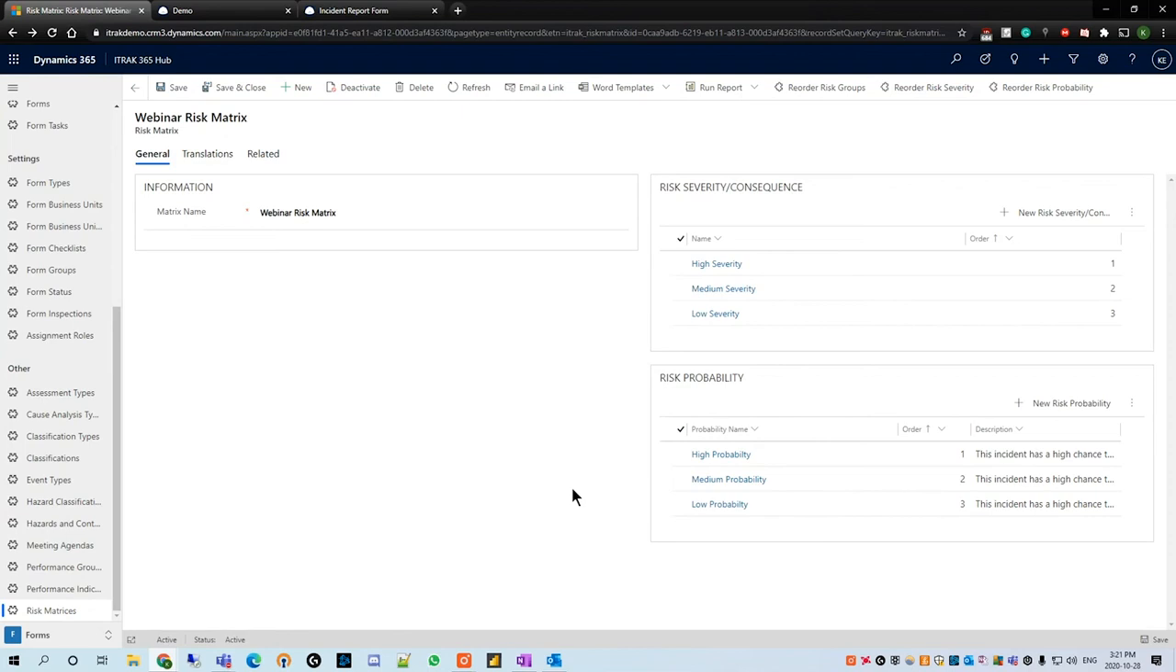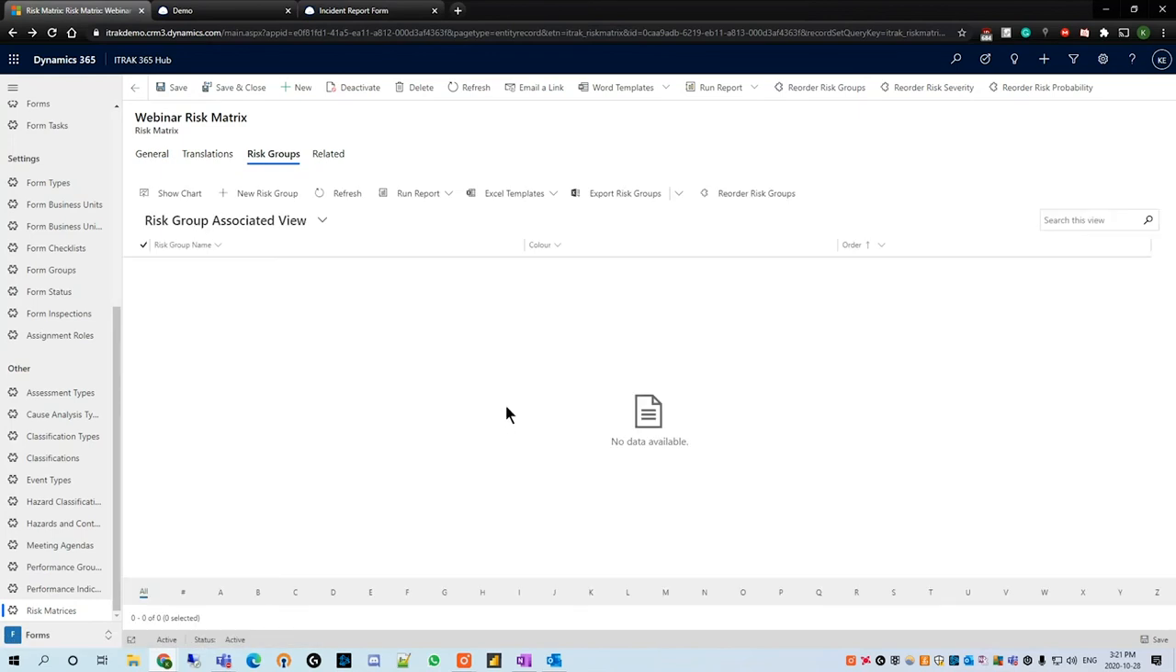The final thing you want to do in creating a risk matrix is head over to the related section, go into risk groups. And because we're making a 3x3, it's always best practice to make three groups. So a group could be, you know, high, medium, low as well. And how does that group the selections made?